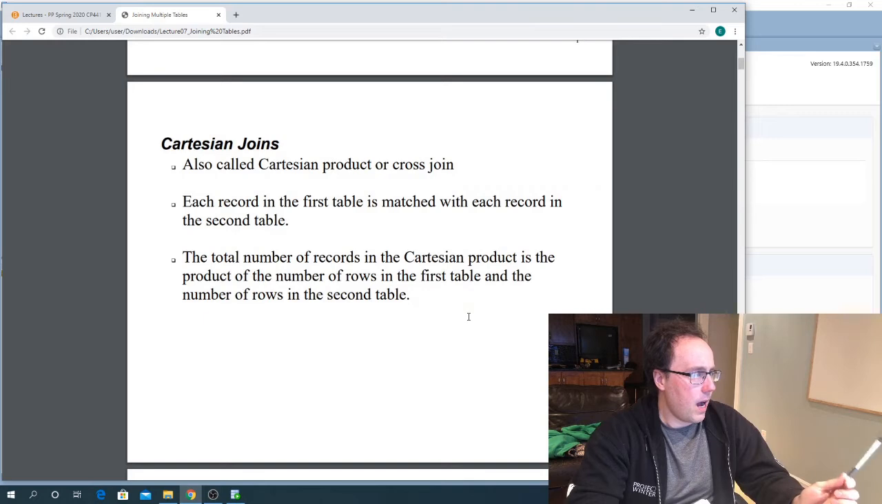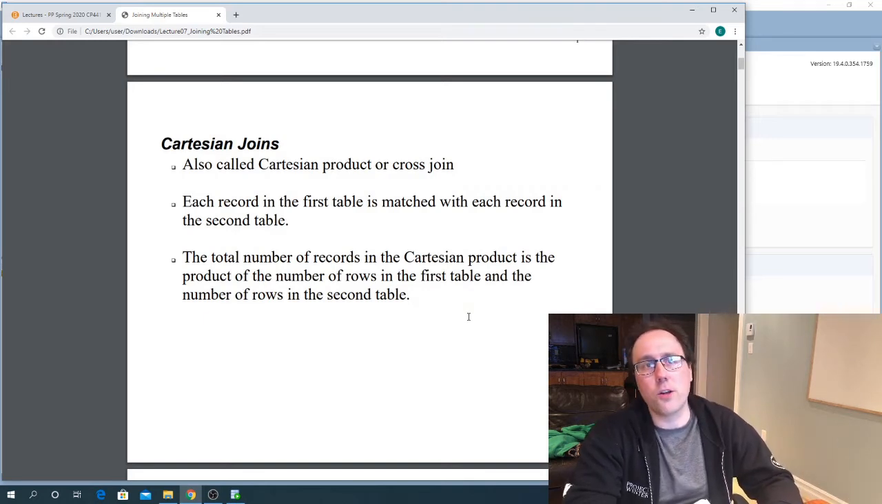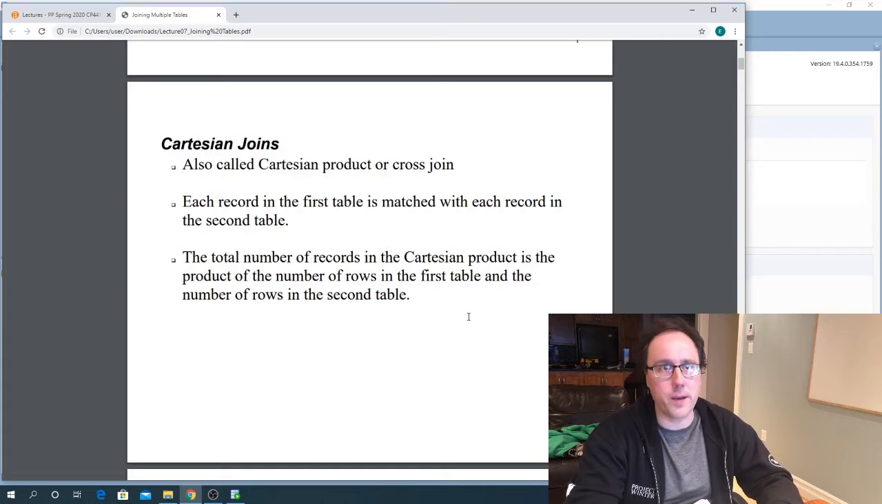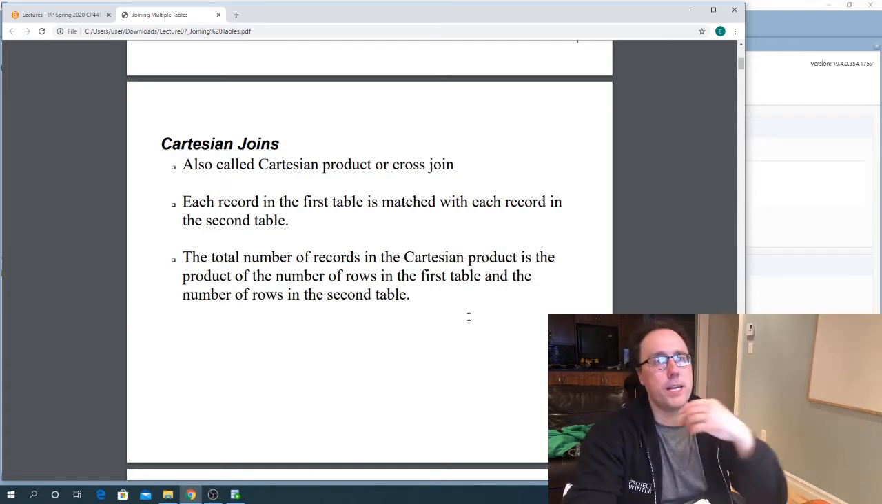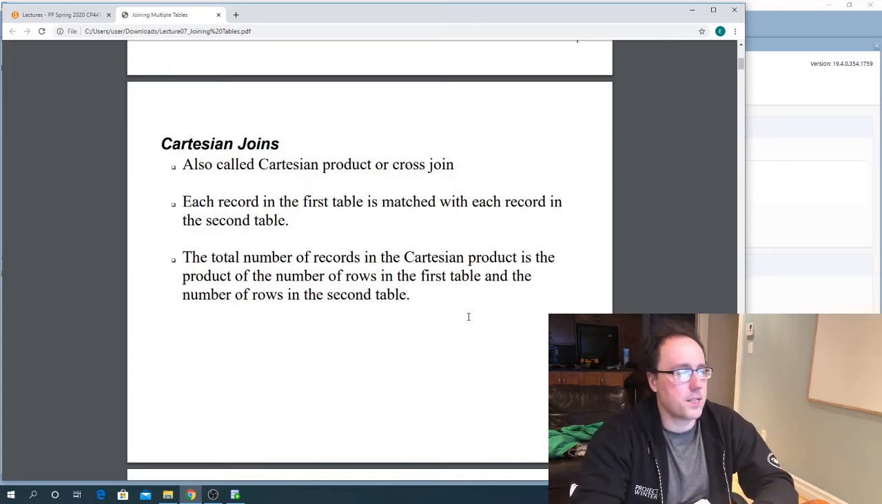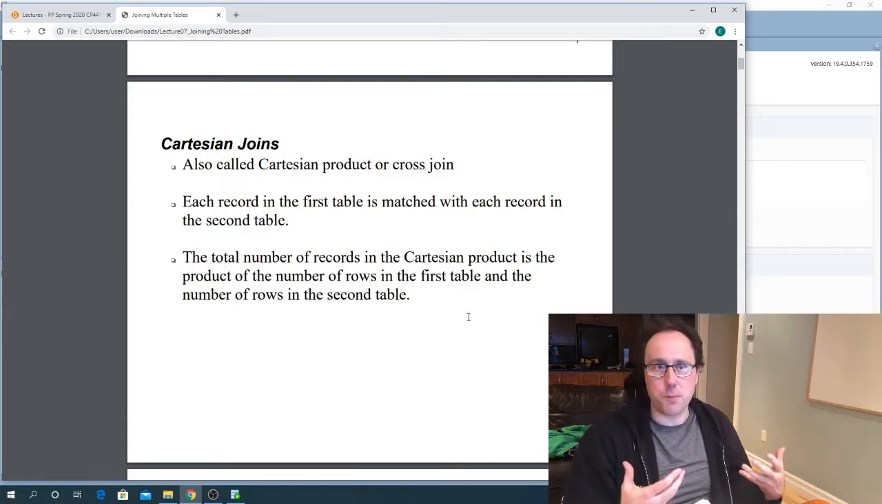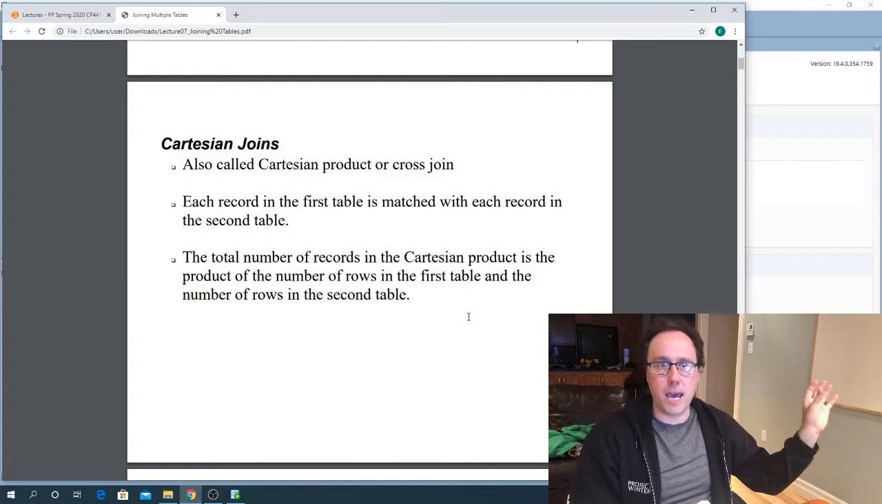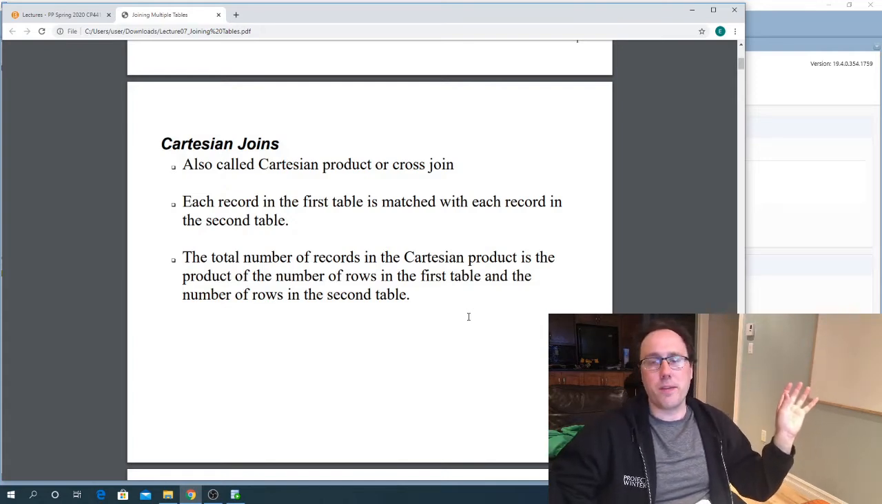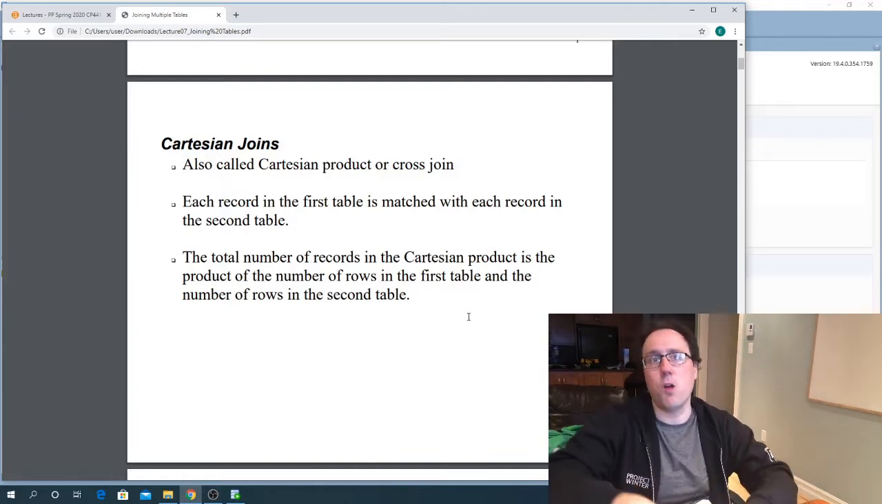All right, now the notes do mention what are called Cartesian joins. These are also called cross joins. This isn't a very useful type of join, but it is mentioned here, and you should be aware of what it is. Basically, this is joining data from two tables but not specifying any relationship between the two tables. In other words, every row from table A will get matched with every row from table B to create a whole set of new rows.